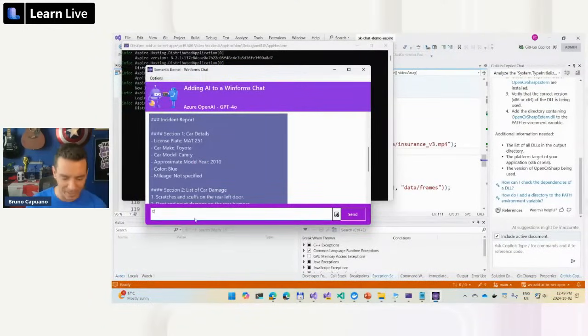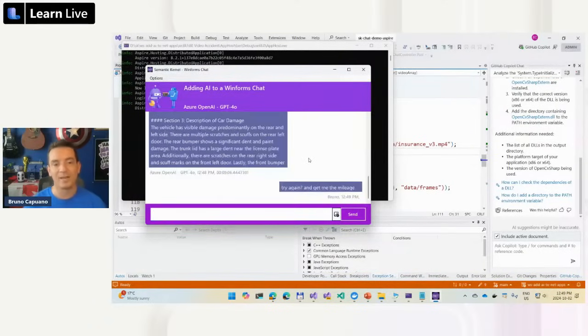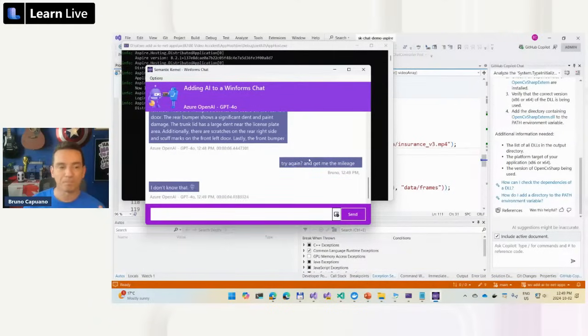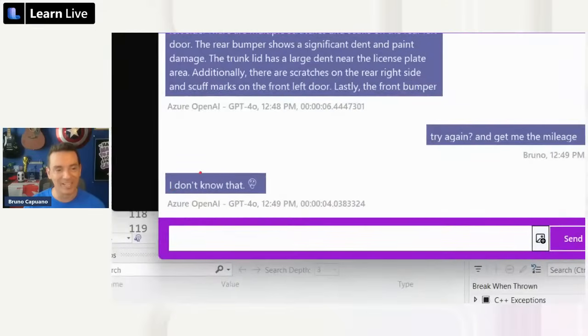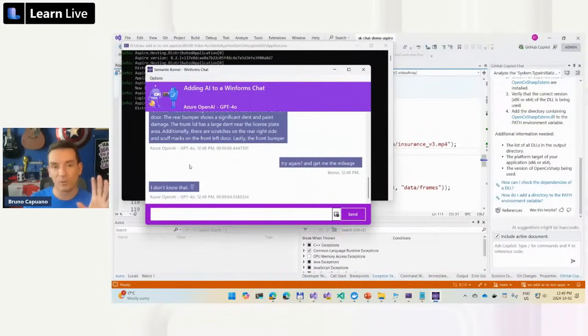If I do something like try again and get me the mileage, we are going to see that it's probably going to try. Not sure if we're going to get this or not, but okay, yes, we lost that. We don't have the frame with the mileage, but you get a sense of how we can do this. And by the way, minimum changes on the front end, just major changes on the back end.